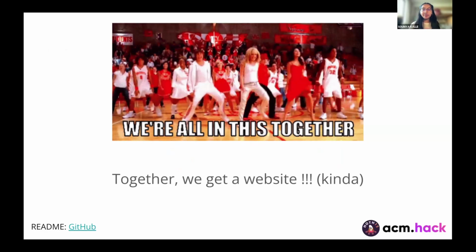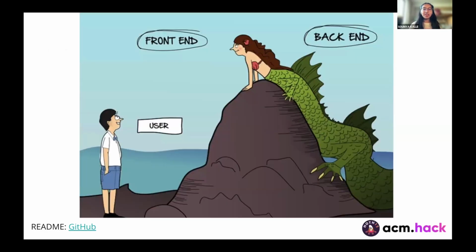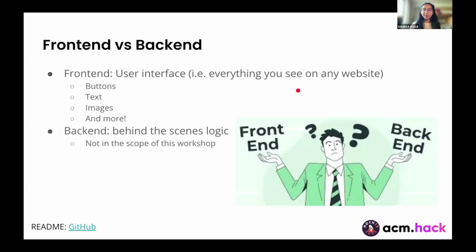HTML, CSS, and JS are the front end. That's everything that you interact with. The back end is a whole different story, which we're not going to get into right now. Front end is the user interface, so anything that you'll see: buttons, text, images, anything that you will interact with. Back end is the business logic behind it, anything that really does not matter to you. You just want it to work.